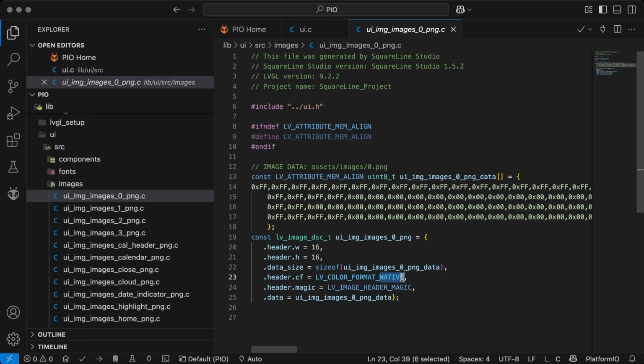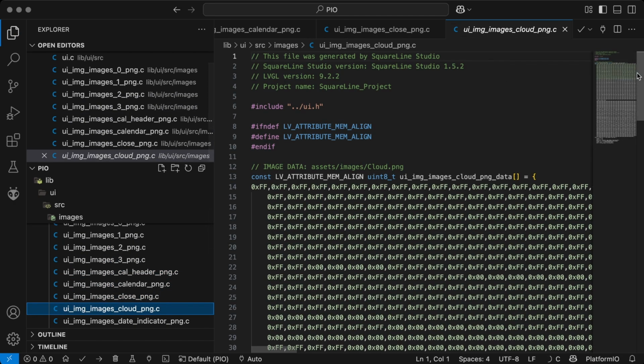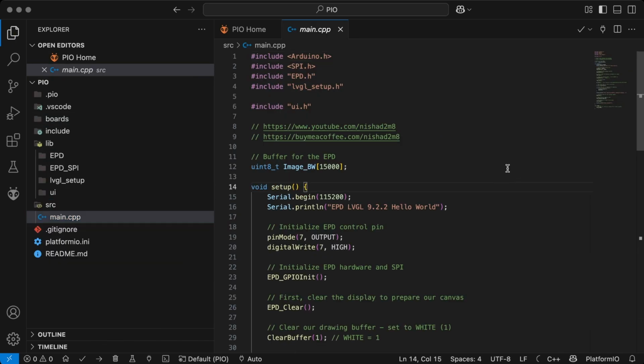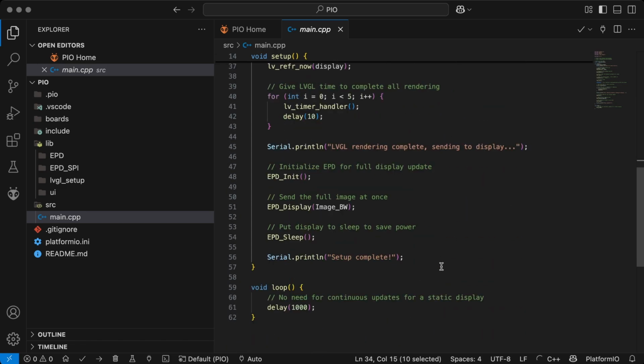Next, go to the Images folder and change the color format of the images to RGB 565. If any image needs transparency, set the format to RGB 565A8. Once everything is done, build and upload the code to your device.